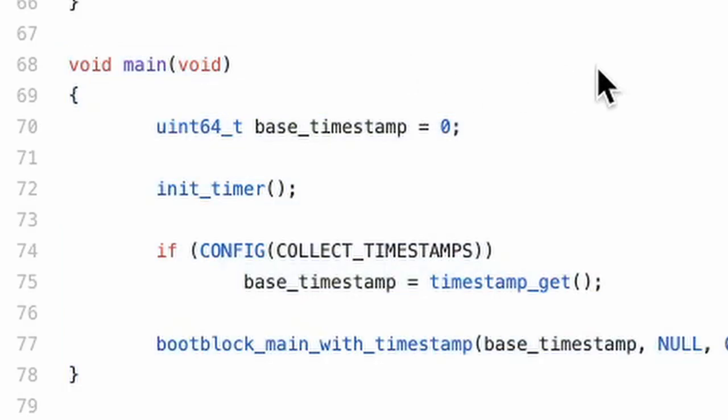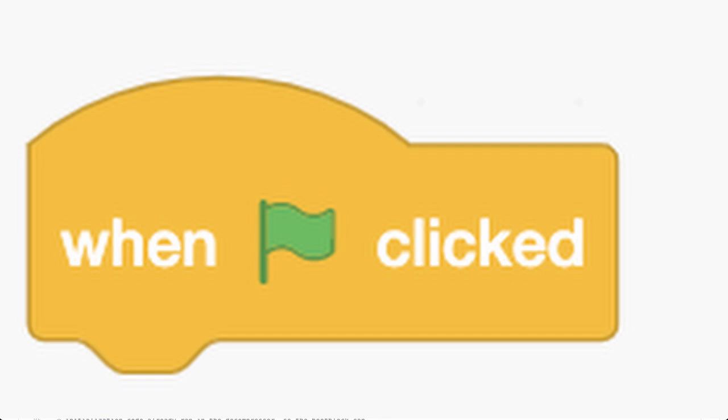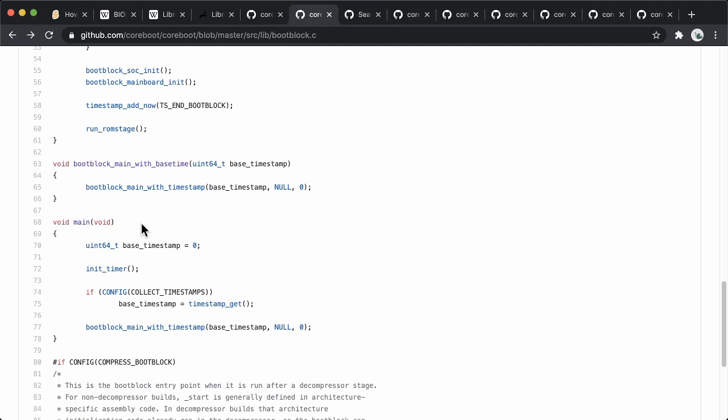If you look at the code of Coreboot, this appears to be the main function, which is the first thing that runs when the CPU chip in your computer turns on. This would be similar to the when flag clicked block in Scratch. This is the first thing that runs, just like the flag clicked is the first thing that happens in Scratch.